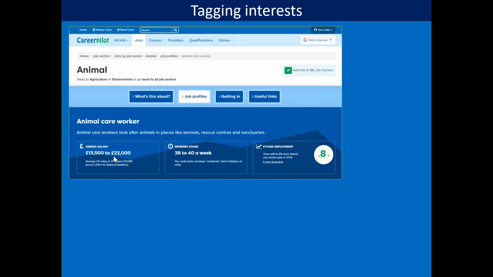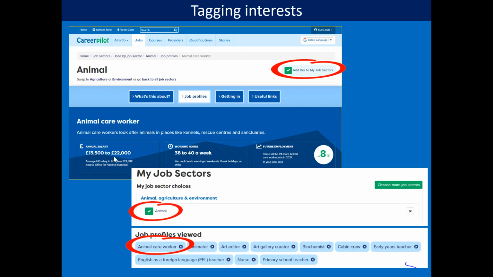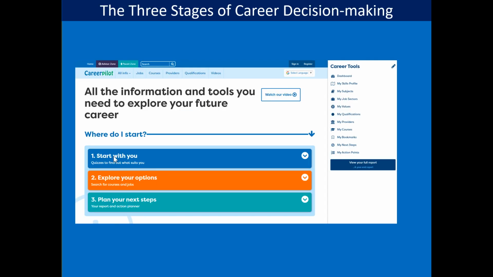So when they have set up their own account, as mentioned, this allows them to personalise their use of Careerpilot. So they can start to tag things they're interested in. Here you can see if a student's interested in working with animals within that particular job sector, they can add that to their job sectors within their career tools. Next time they log in, that's saved for them. So they can start to build up that personal profile of things that they're interested in.